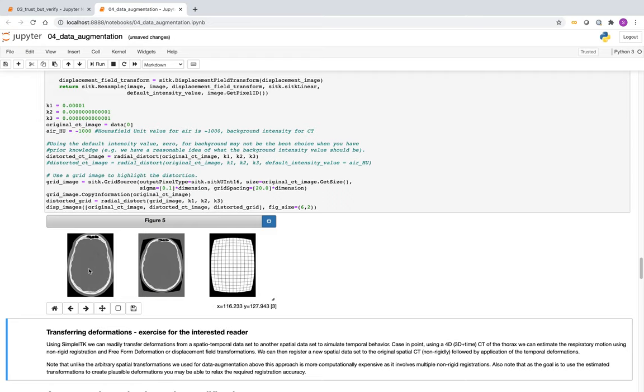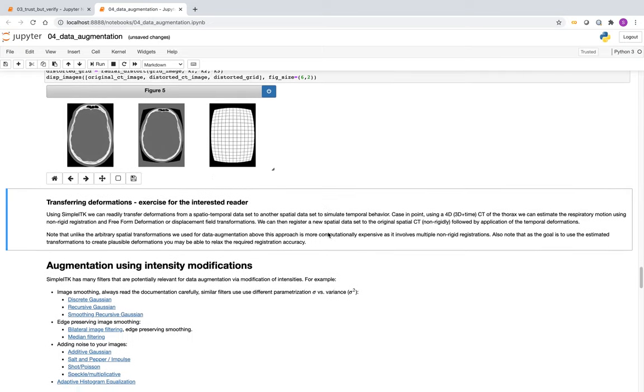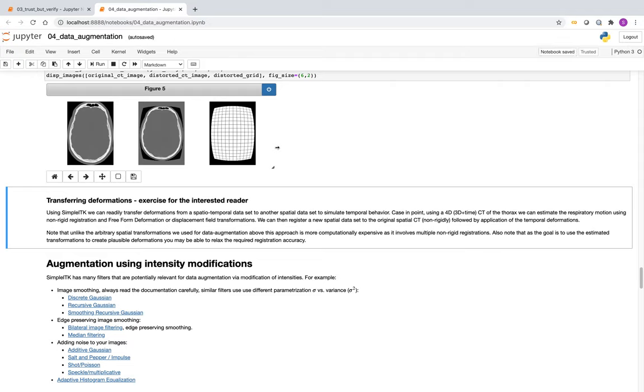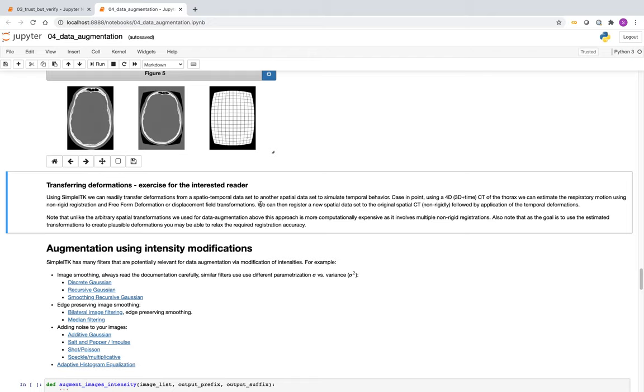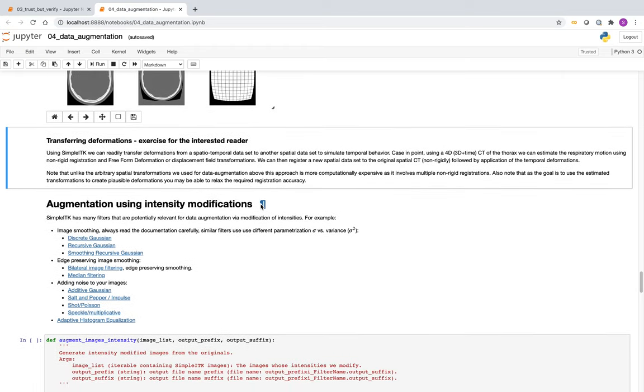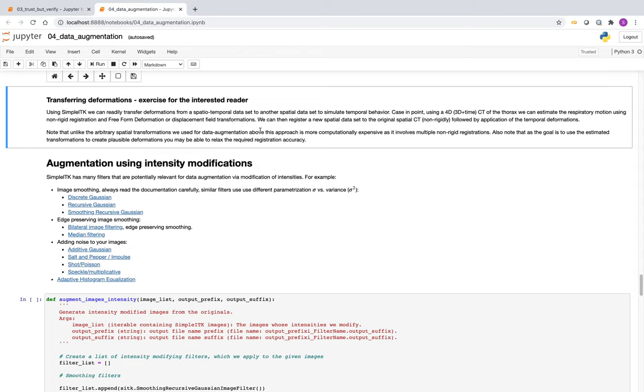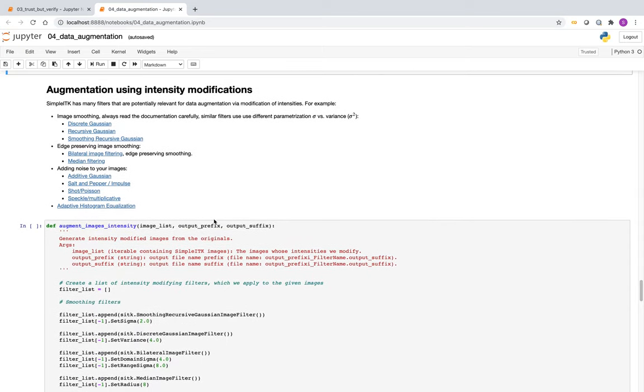And as you can see, we took this image. This is a grid image which is distorted with the same distortion as this image, because here it's slightly harder to see the radial distortion versus when we're looking at the grid, where it's obvious. So again, that's an artificial but relevant type of spatial transformation. Another option, again for the interested reader: you can mimic breathing or any other deformation, where you can use registration, for instance, to learn the deformation and then map that deformation to a new data set. We're not going to go into that, but it's a possibility. Homework: go try it on your own.